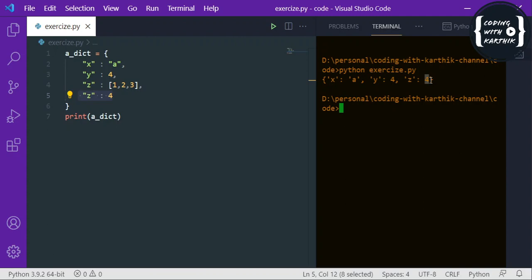Okay, and the next thing, it is ordered. Ordered in the sense that here you have given X, Y, Z, Z, right? The same order you can see here. That means whatever order you have given during the creation, the same order will be followed. There is no change in the order of the items.